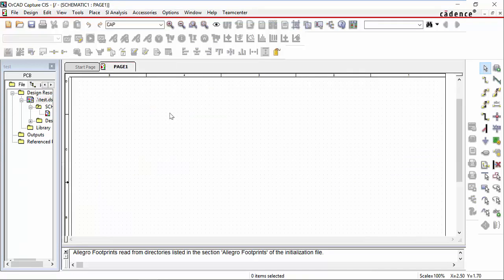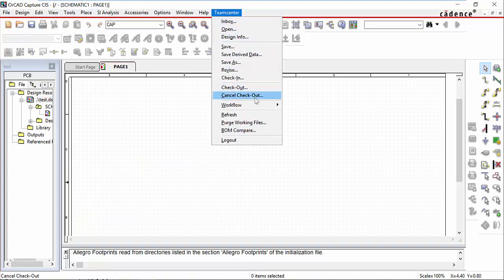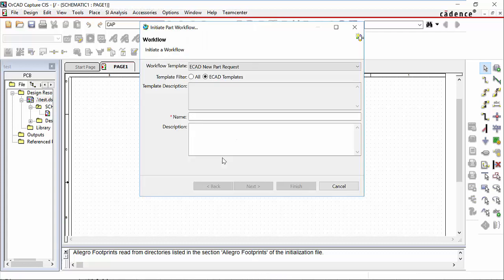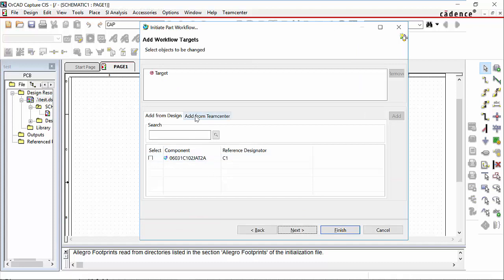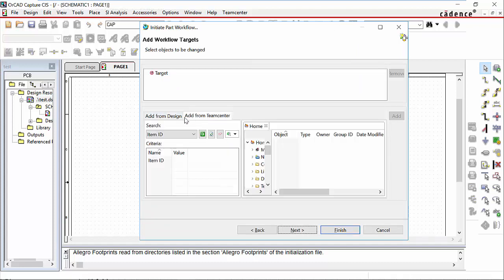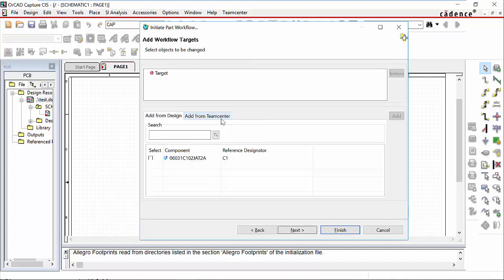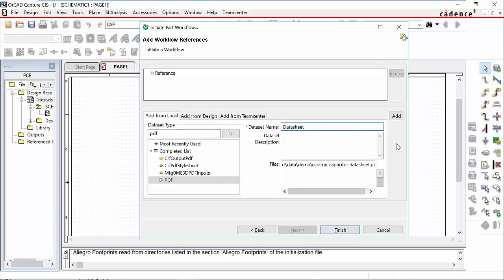So we'll use our Teamcenter integration and initiate a part request workflow. So we have a new part request workflow. We'll enter information to be communicated about this request. We can select existing components to use as reference or as a component change request, and we can attach documents such as a data sheet to the part request.